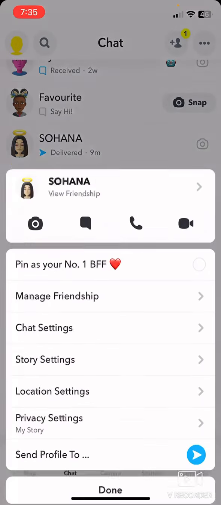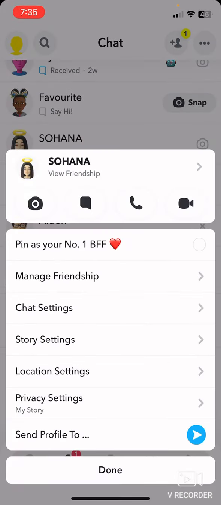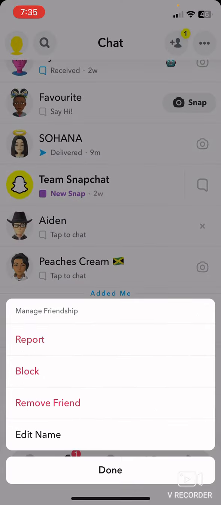Just click and hold for 1 second. Click and hold and it will pop up a window like this. Then you can see here Manage Friendship. Go to Manage Friendship, the second option. Then you can see here Report, Block or Remove Friend.